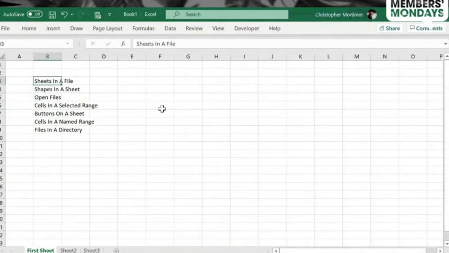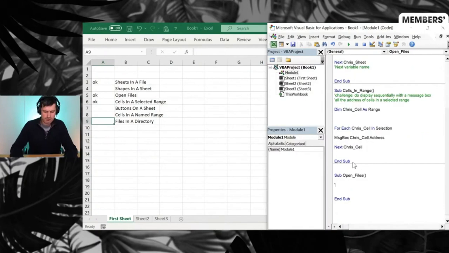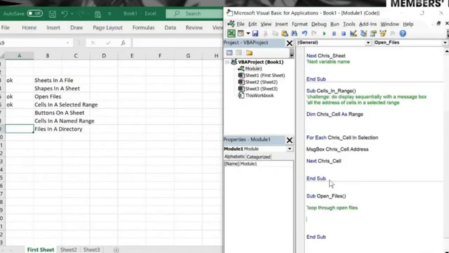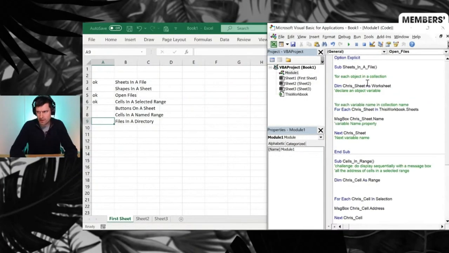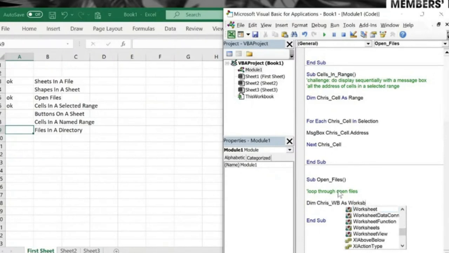Let's do one more here. So we've done sheets in the file. Okay, we've done cells in a selected range. What else is useful? Open files. Let's have a quick go at open files. So sub open files. So here we're going to loop through open files. So we've got the open files collection. So then we go through our formulation. Okay, so we need to declare an object variable, open the loop, close the loop, variable name, collection name. Same formulation. I'm going to say Chris WB as workbook here.